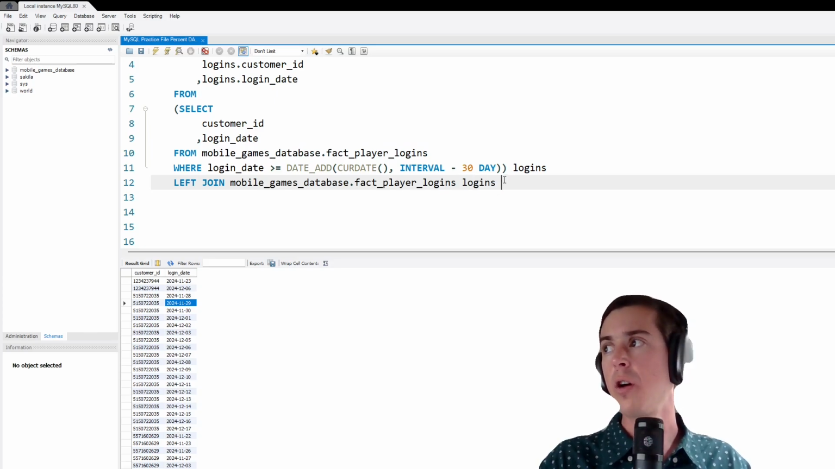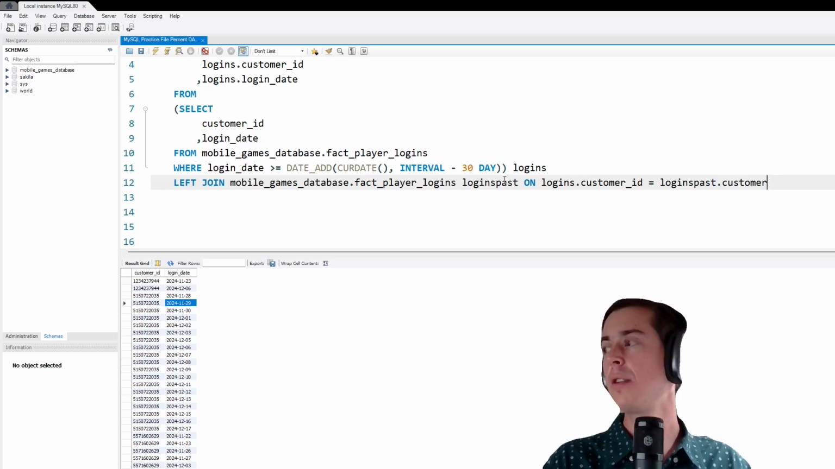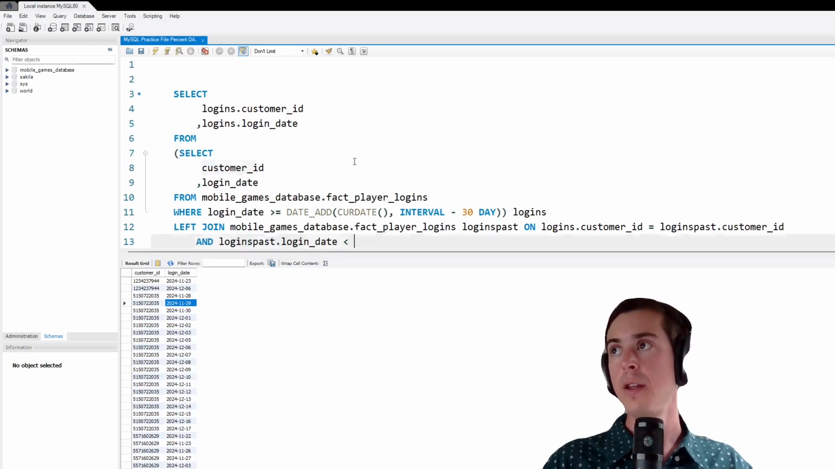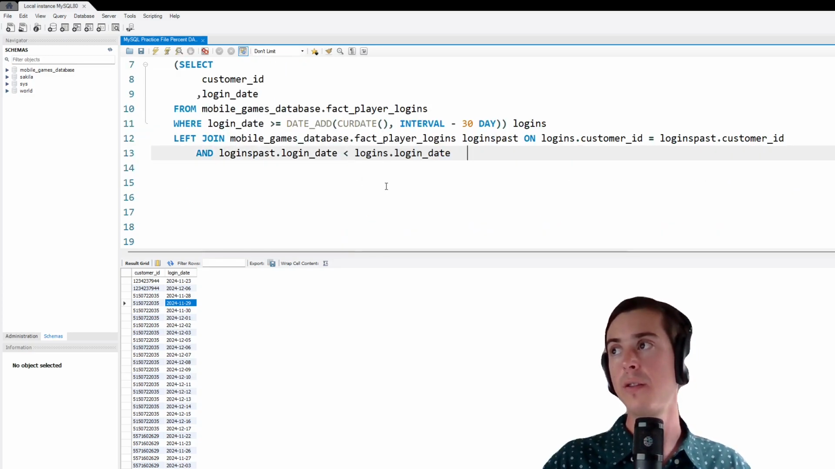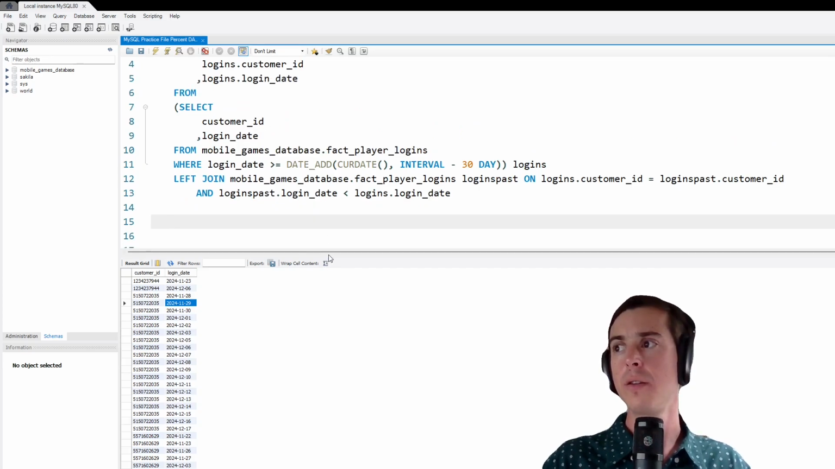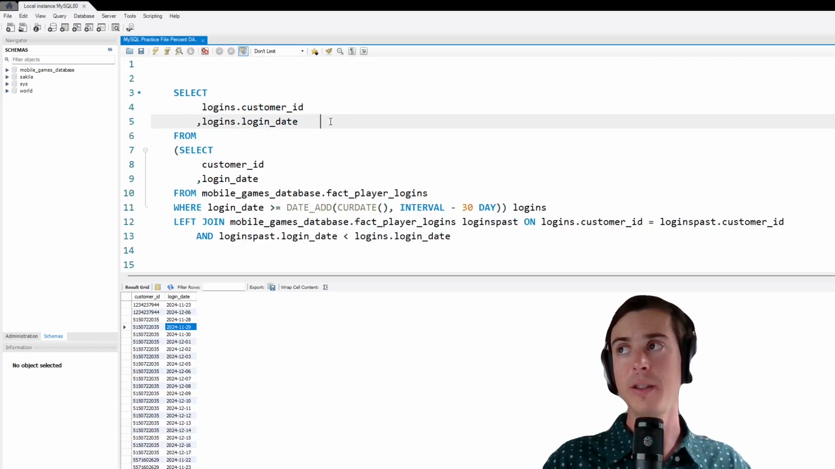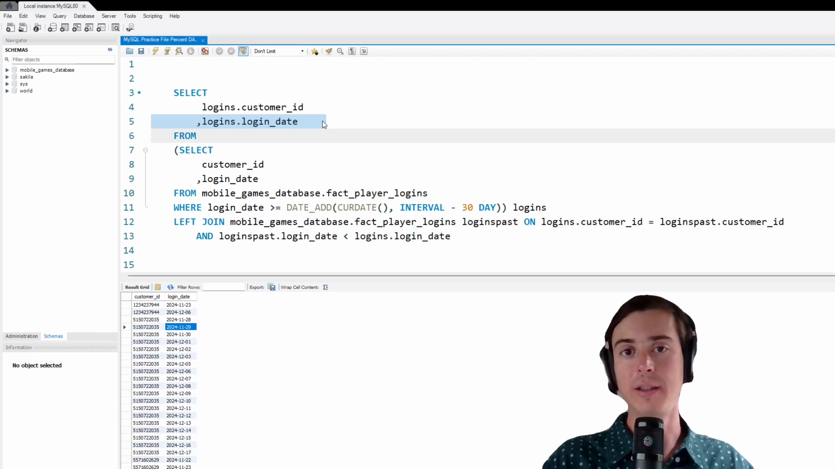So we're going to call this logins past, and we're going to join on logins.customer_id equals logins_past.customer_id. And then we're going to do where logins_past.login_date has to be less than this login date here. So what this is effectively going to do is per customer, per login date, bring all of the trailing or historical login dates based on this customer and login date value.